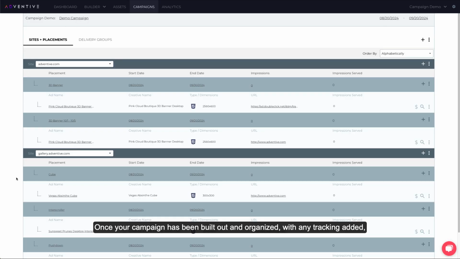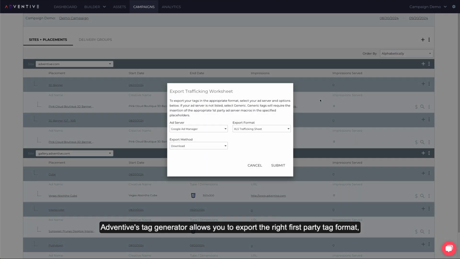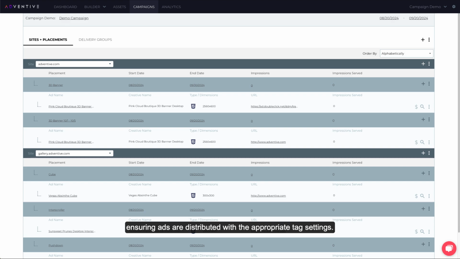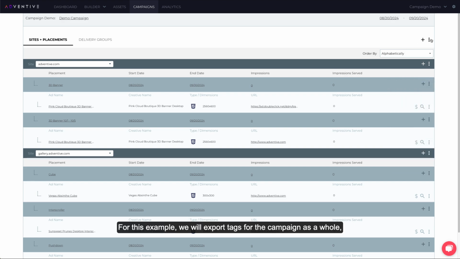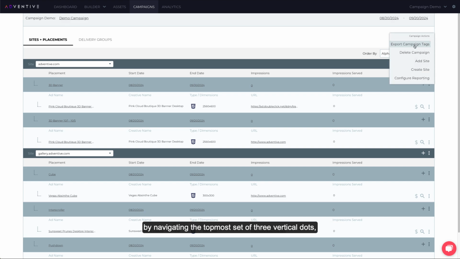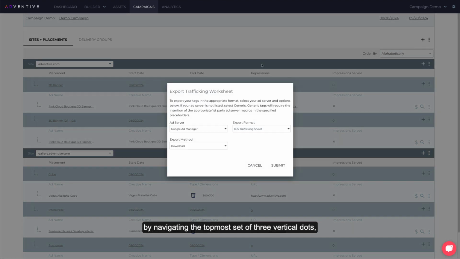Once your campaign has been built out and organized, with any tracking added, we are ready to export the ad tags for trafficking in your first-party ad server. Adventive's tag generator allows you to export the right first-party tag format, ensuring ads are distributed with the appropriate tag settings. Tags can be exported at the campaign, site, placement, or ad unit/ad group level. For this example, we will export tags for the campaign as a whole by navigating to the topmost set of 3 vertical dots and clicking Export Campaign Tags.